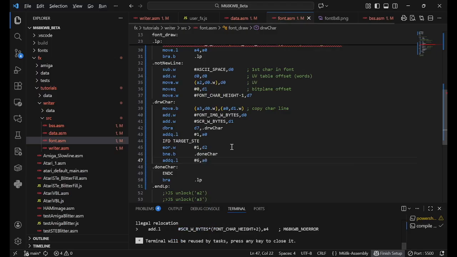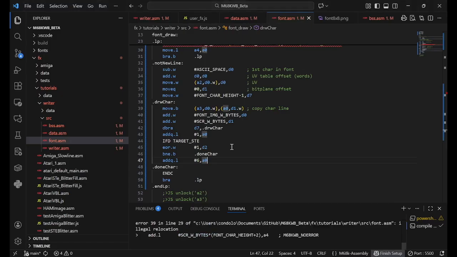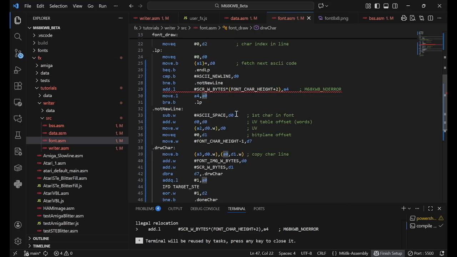So this is what we have here. The exclusive OR checks if we have written 2 characters, just to know if it's an odd or even character. Then if it's the case, we're going to add 6 bytes to skip bit planes 2, 3, and 4.